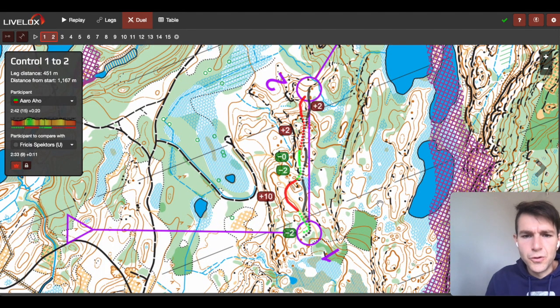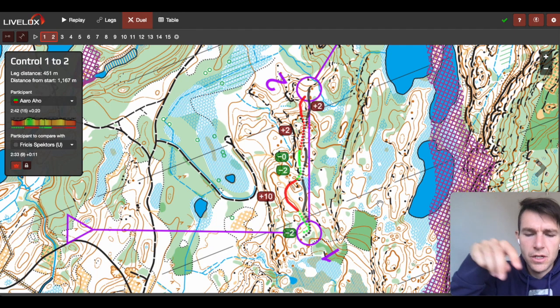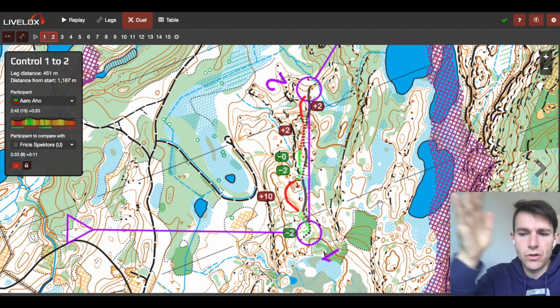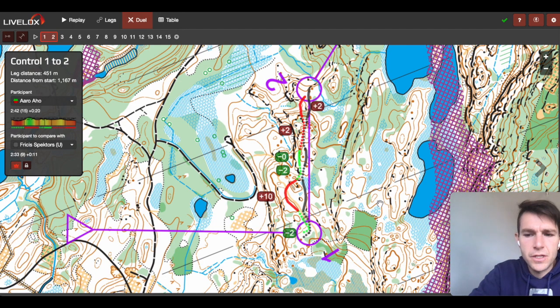So what the Duel tells us in this case: when you have a dotted line, it means that the route of the two runners was similar, so they were running in the same area. And when it's a full line, it means that their routes separated, and for each of these parts, Livelox automatically calculates the time gain or time loss. Time gain is in green, time loss is in red. And this is a very good example.